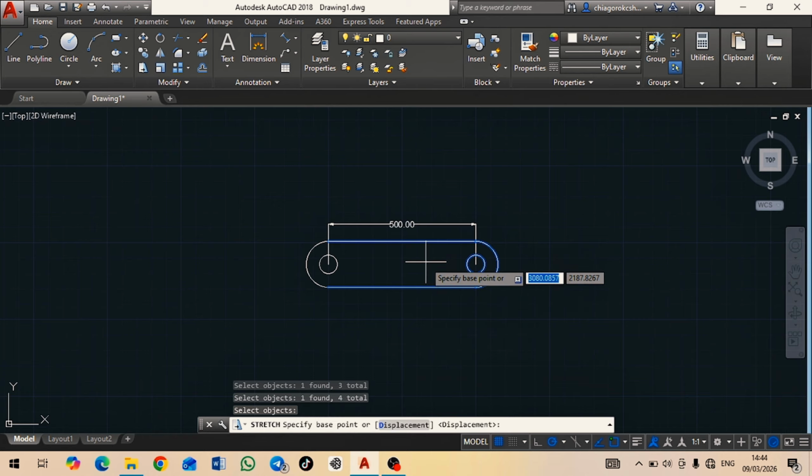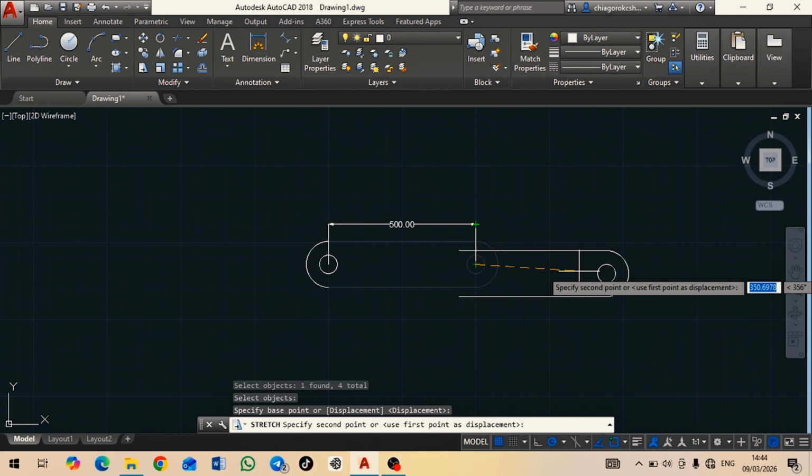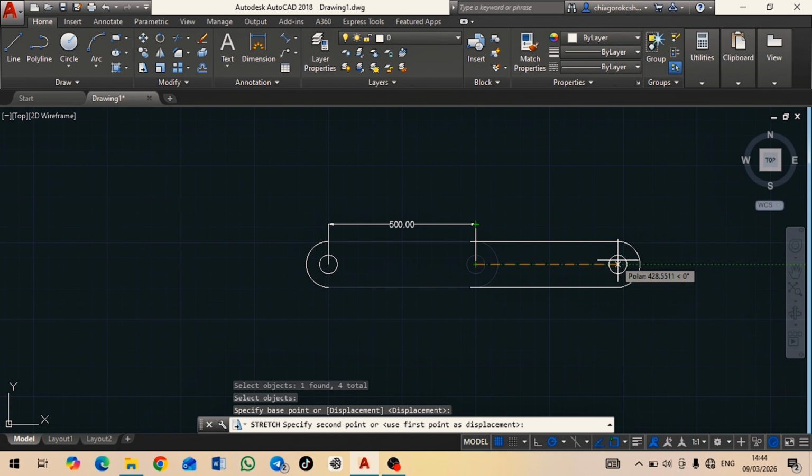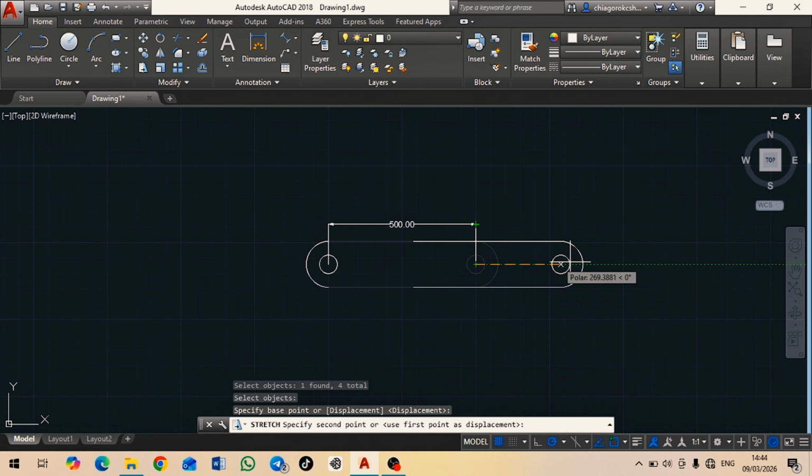Then it's telling me to specify the base point. I will set the base point to the center of the circle, click, and move my cursor to the right hand side. However, as you can see, it's not being stretched, it's being moved instead.